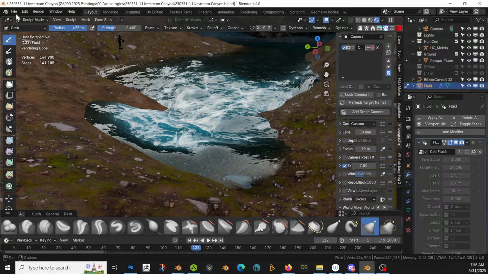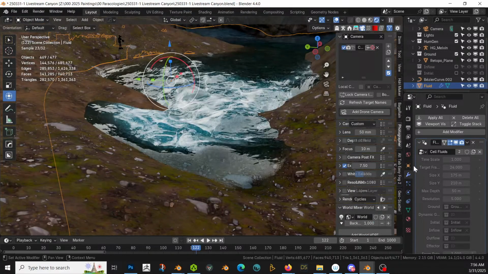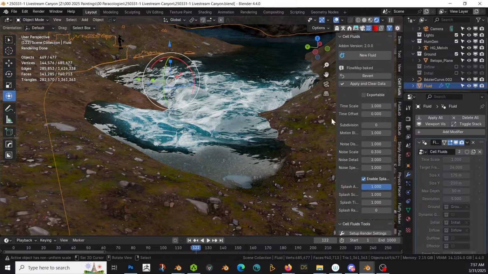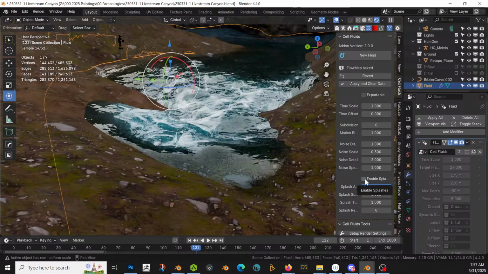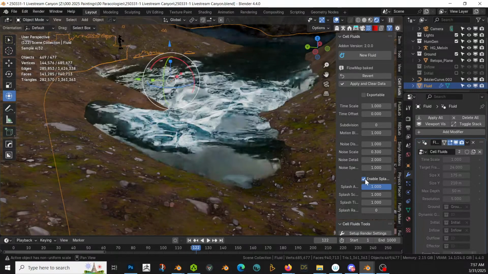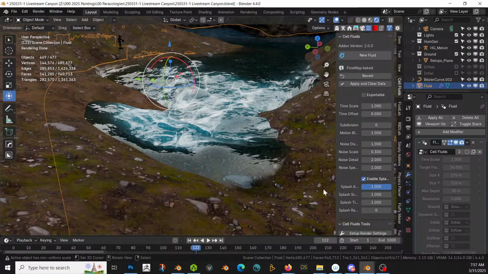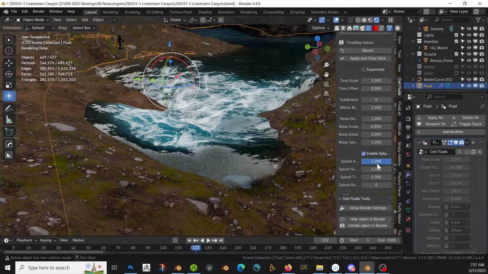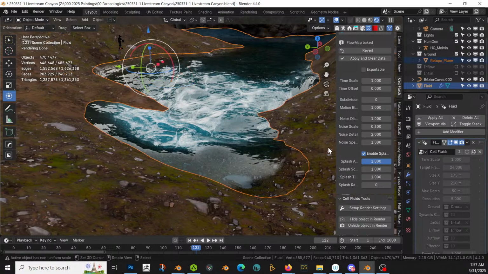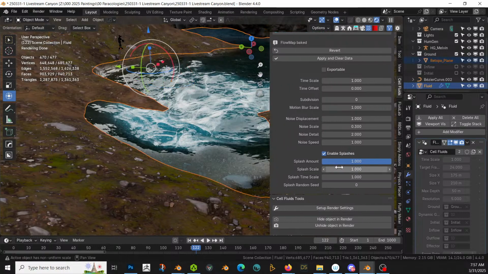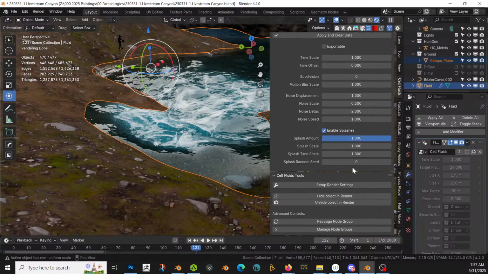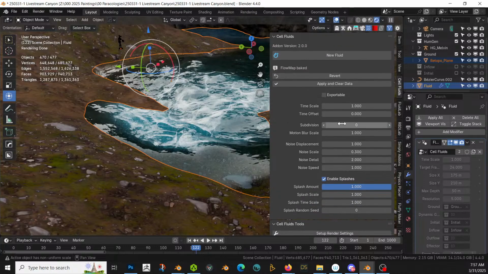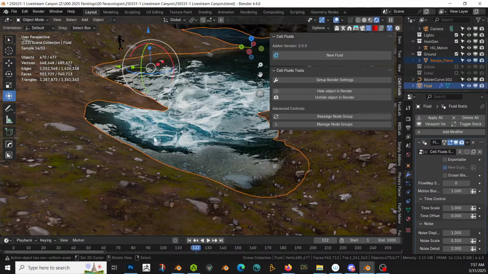Cool. Object mode. Right here. So fluids. We can still enable and disable splashes on this one. Cool. Enable splashes. Sure. Let's see. Is there anything else we want to tweak on it? I think it's fine. Applying clear data. There we go.